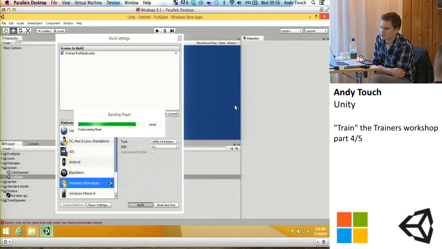And I call this the cup of tea loading bar, because every time I build something, I go make a cup of tea and come back, and then it's done, and then I have a cup of tea as well. And if it doesn't build, then yeah, I don't get a cup of tea. So yeah.